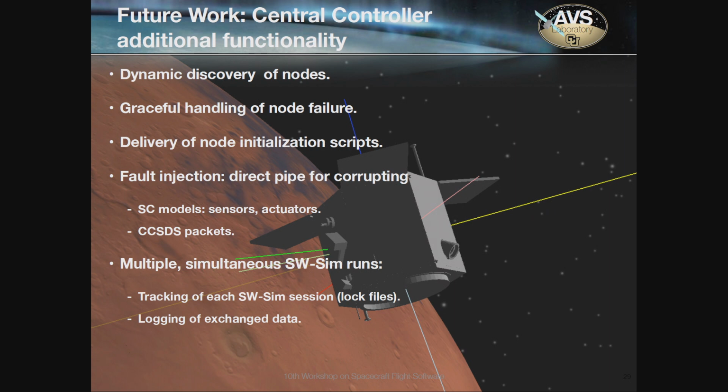We would like to include a direct pipe for injecting faults into the spacecraft models, like the sensors and actuators, and also to the flight software packets. And we would also like the central controller to be able to handle multiple simultaneous soft-sim runs. And this means tracking of each soft-sim session and managing the logging of the exchange data.